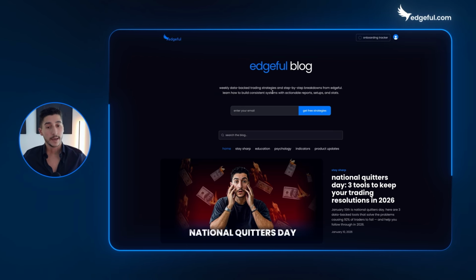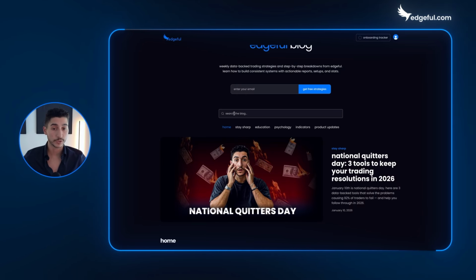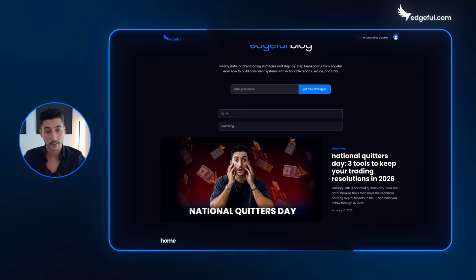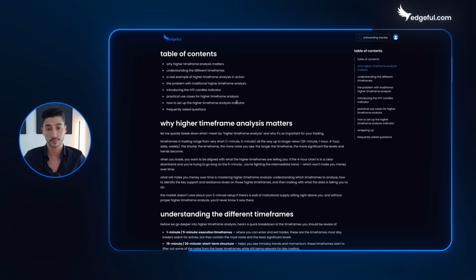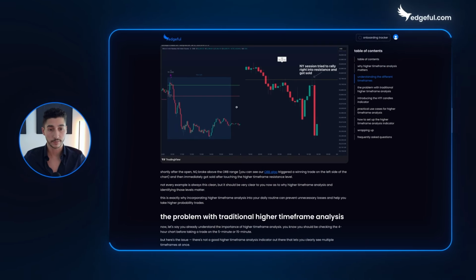I'll make this smaller. And so we have the search feature. If you want to search for a specific thing, let's just say time frame candles. You can go to this specific blog that I made on the brand new indicator that's included in the Edgeful plan. You can see all the details right over here.